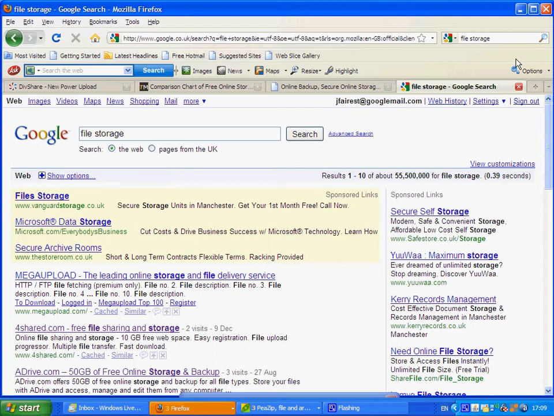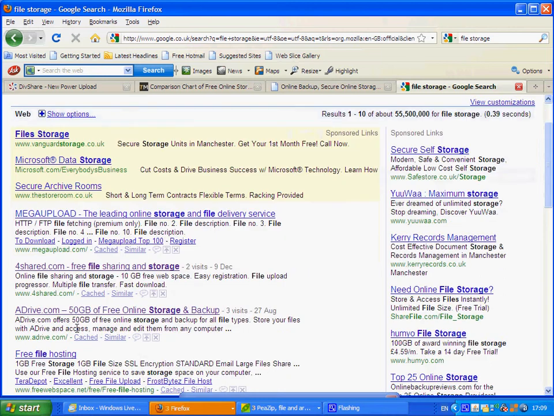I'm highlighting to you today that there are a number of different options to save your file, and you can do it for free. 4shared.com and adrive.com are two examples of free sites where you can store space. You'll note that there's 10 gig on this particular one, and with adrive it's 50 gig. Now, a lot of external hard drives some time back were storing about 50 gig, but they were charging you a considerable amount of money.